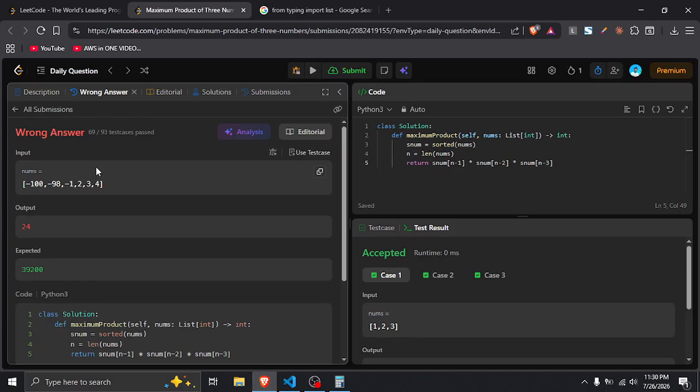Okay, actually the problem is correct. I didn't even see the exact output. Should I have to find the subarray? I don't think so. Should I find the subarray to find the maximum number? Okay, what do I need to do?